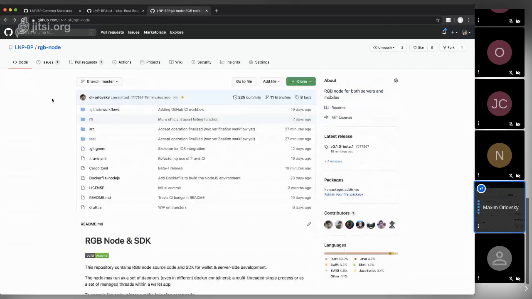As I was giving a talk on integration of RGB, this is basically a repository you're integrating with, and this node is built in a way that you can use it for running a full-fledged server-side node with multiple processes in Docker containers, with an elastic environment where you scale different instances of different daemons, or on your notebook as a single daemon with multiple threads, or in a mobile wallet as a threaded RGB thing that is basically embedded into your application. So depending on the integration you are using, you use the same repository, the same code base, but you can integrate it in different ways.